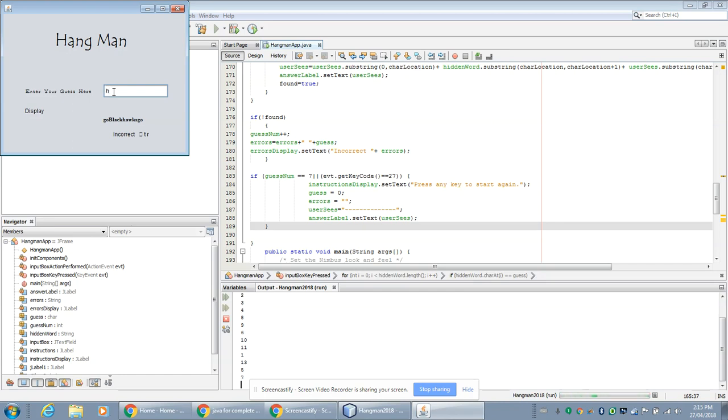Now, if I continue to make bad guesses, it'll continue to keep track of them. So F's not a letter in there. A's not a letter in there. Q's not a letter in there. And then it asks me to restart the game. So now I can press any key, and now it restarts the game.